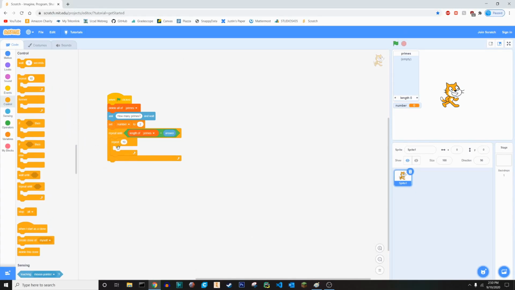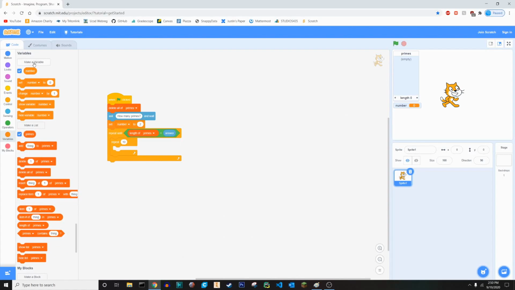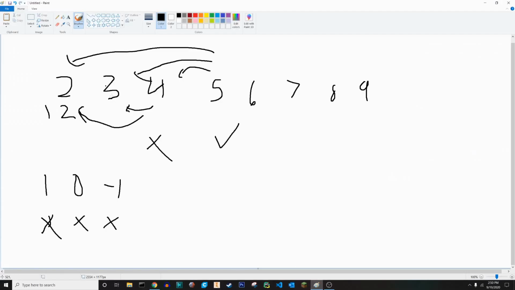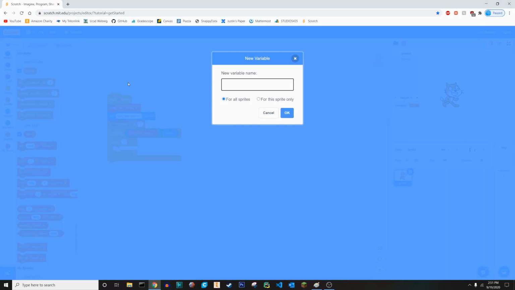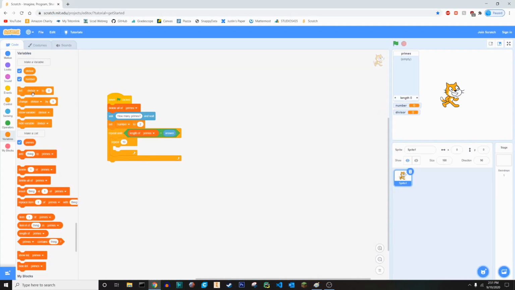We can repeat it. And we are going to need to make a new variable here to keep track of what number we're dividing by. So we have one variable that's keeping track of, say, our 5 here. And we need another one to keep track of 2, 3, 4, all the way up until we reach 5 to see if it's evenly divisible. So let's make a new variable here. And we'll name it divisor, because that's the one we're dividing by. And we can start out in here with our divisor set to 2.